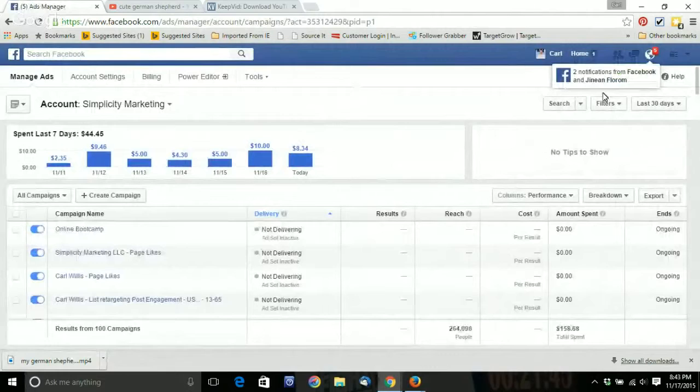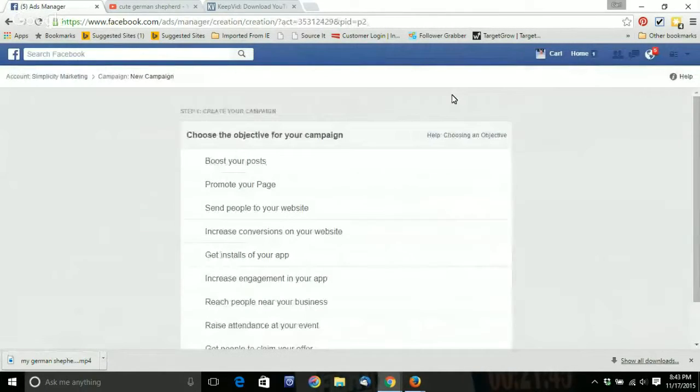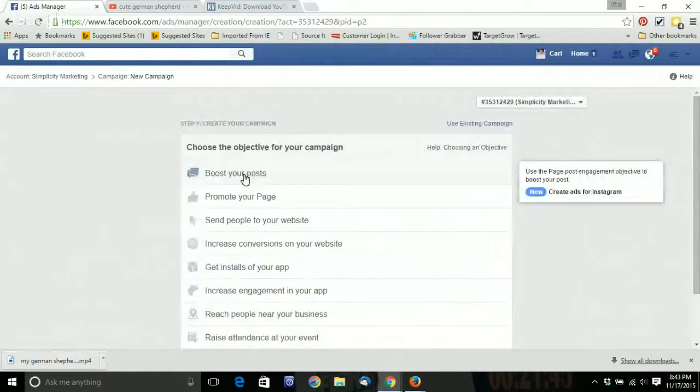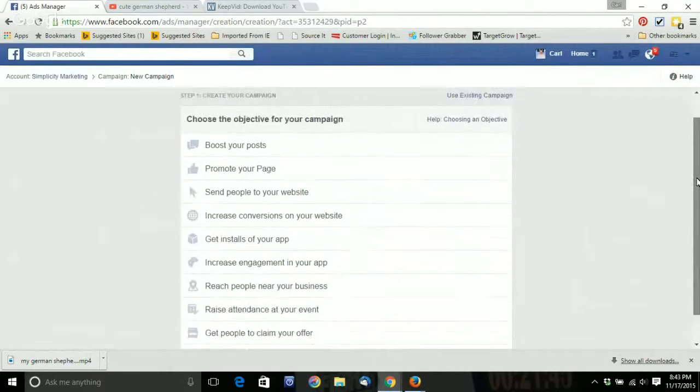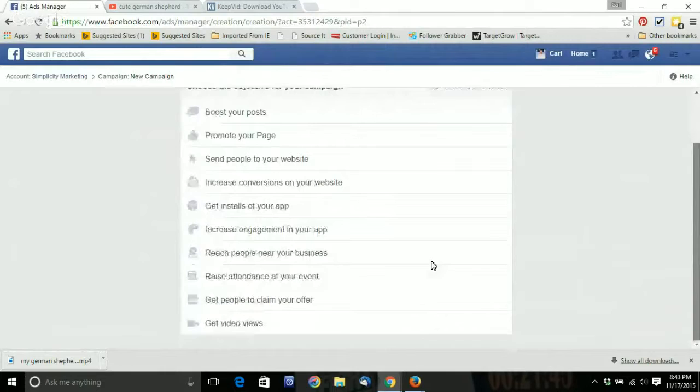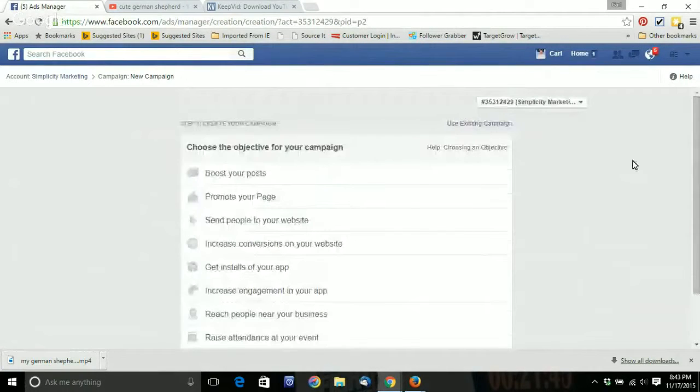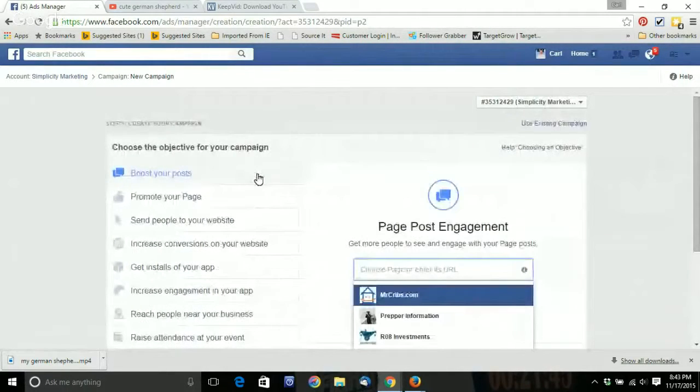And what we would do is click create an ad. And what we're going to do is boost posts. Now you have get video views here. That's not the one we want to use. We actually want to boost the post.